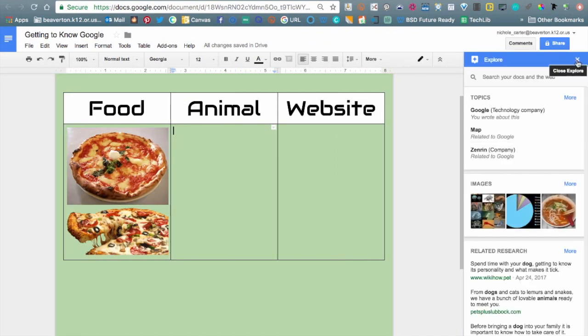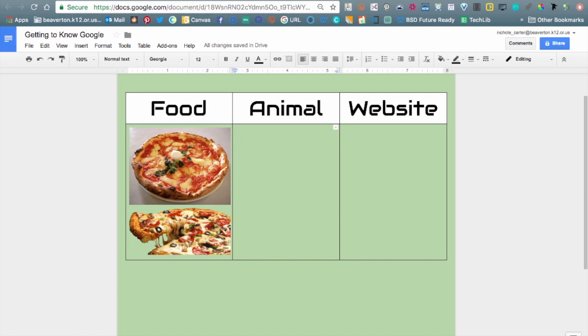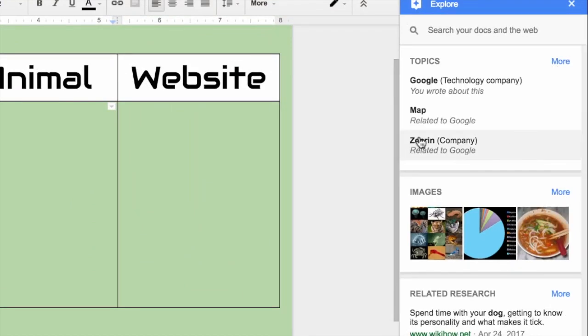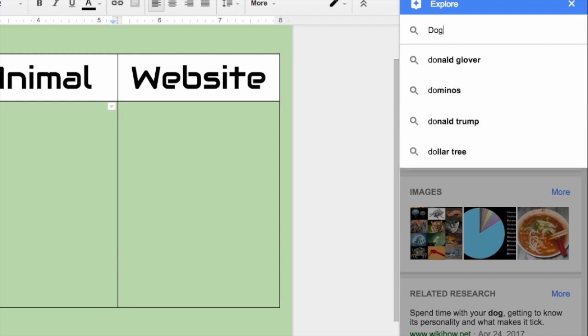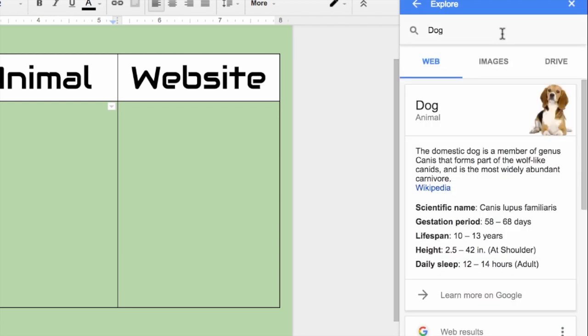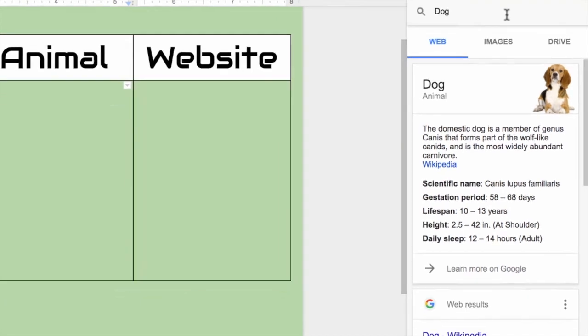So this other option, I'm sorry I did that without explaining. This other option is to go into Explore, which is down in the bottom right-hand corner. And we're searching for animals now. So I'm going to go up here to the top, and I'm just going to go ahead and type dog. Nice and safe and easy. The thing with Explore is that it's going to allow you to do some research without ever leaving Google Docs.